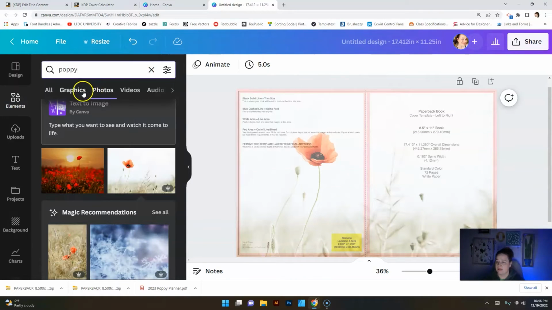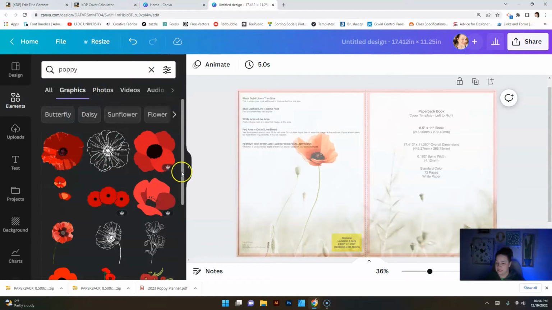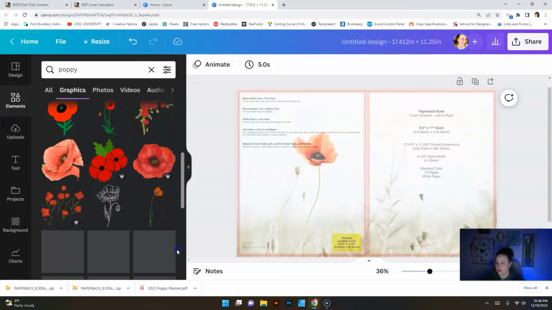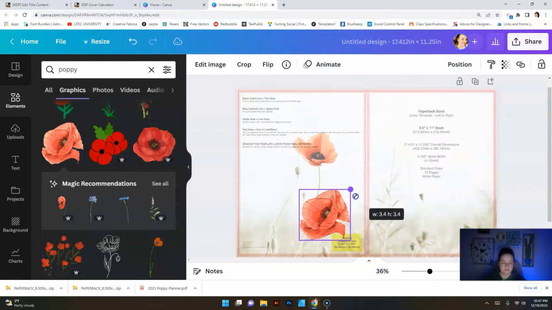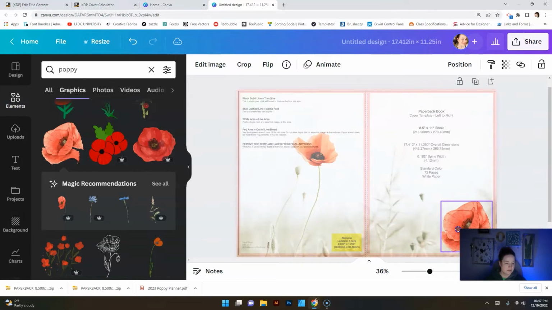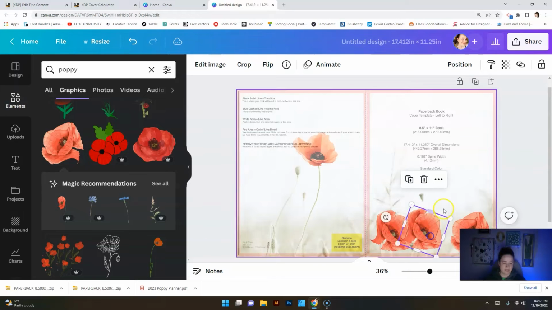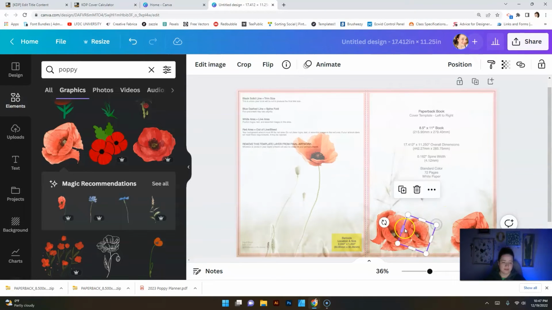Let's go ahead and go to the graphics and see if we have any cute poppies that I want to add. I do like this one. I like the watercolor look. Maybe we'll put this in the corner here. Okay, maybe we'll add one in each corner. I'm liking that so far. I'm just going to kind of fiddle around a little bit. You guys do the same with what you're doing.